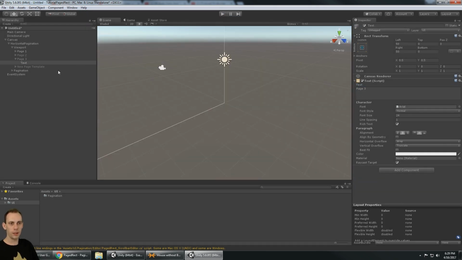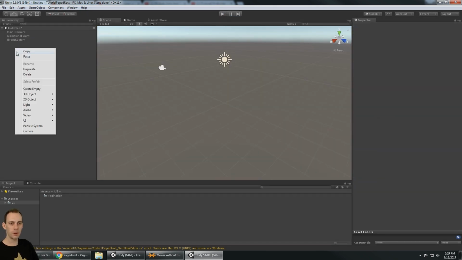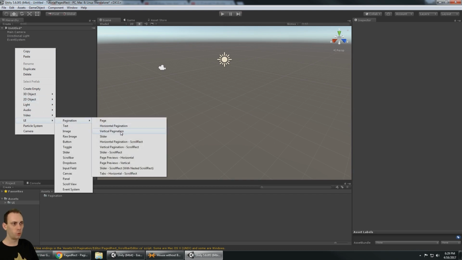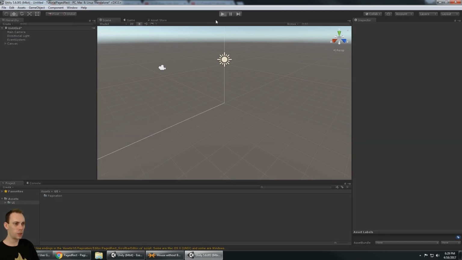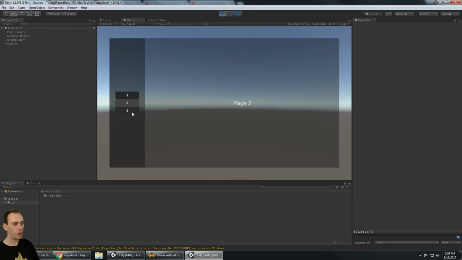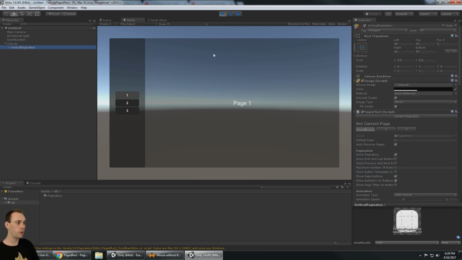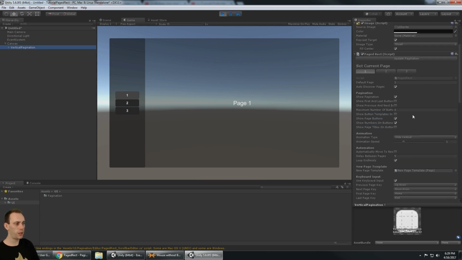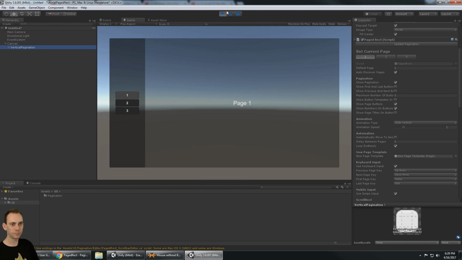So I'm going to go ahead and let's delete this canvas. I'm going to make a new UI, Pagination. Let's do a vertical one. And here we're going to see it works just like the horizontal one does, but we get the vertical buttons, and we have all the same control over how the pages work right here.